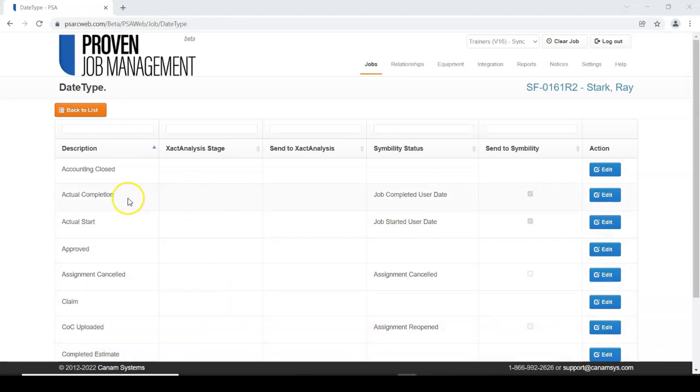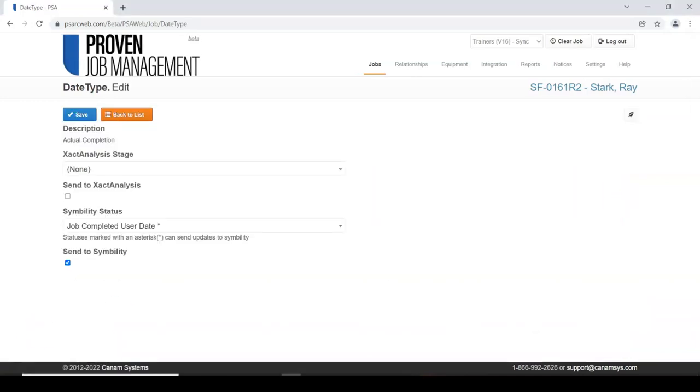Simply select the associated Proven Job Management date that you wish to sync with Symbility. Select the blue Edit button. Once within our user date type edit screen, the user now has two options. The second option is part of our Phase 3 rollout, which enables a two-way sync between Proven Job Management and Symbility Claims Connect. The first option is to have a one-way sync with the associated Proven Job Management job date from Symbility Claims Connect.